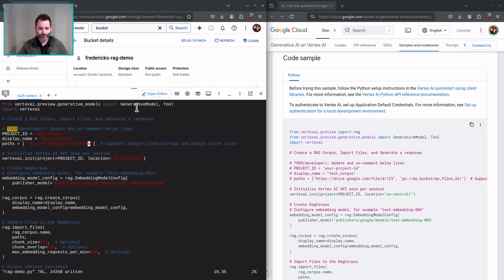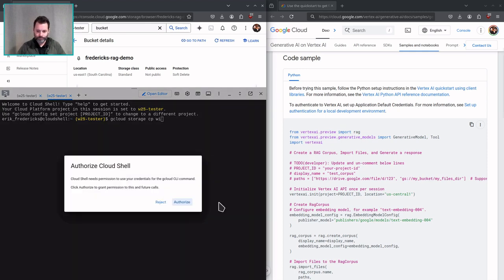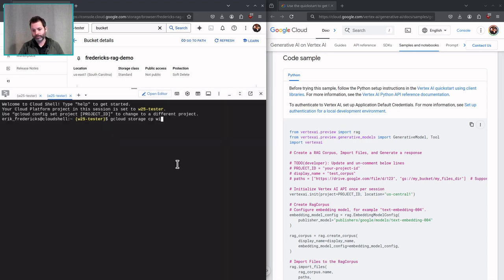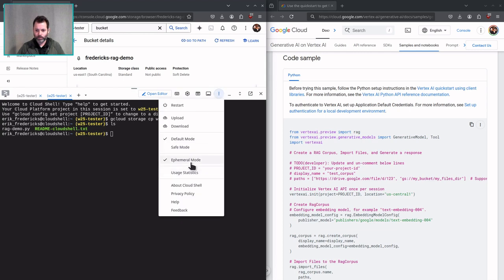Should be accessible. For reference, if I wanted to copy a file, I could do gcloud storage cp. Got this, authorize. Ooh, I'm in ephemeral mode. How'd that happen? Whoops.